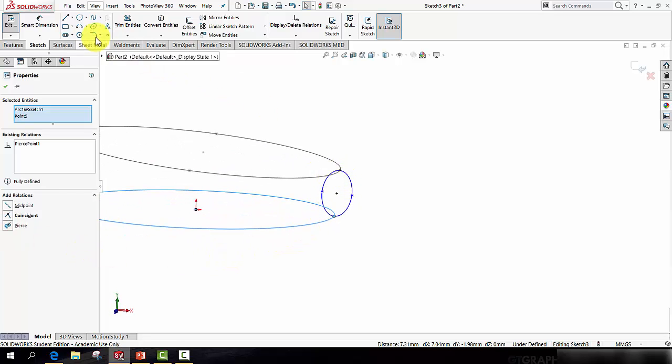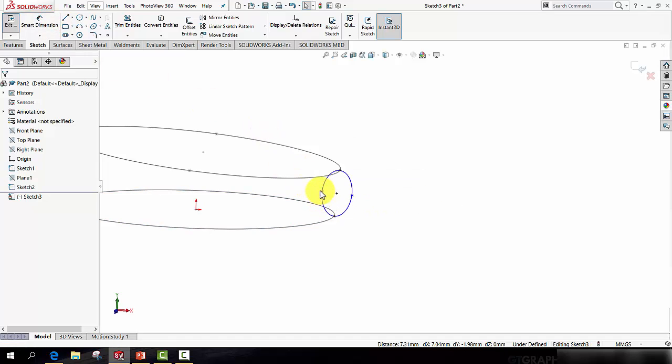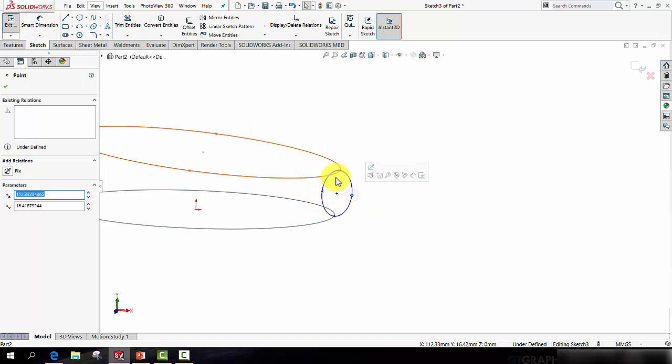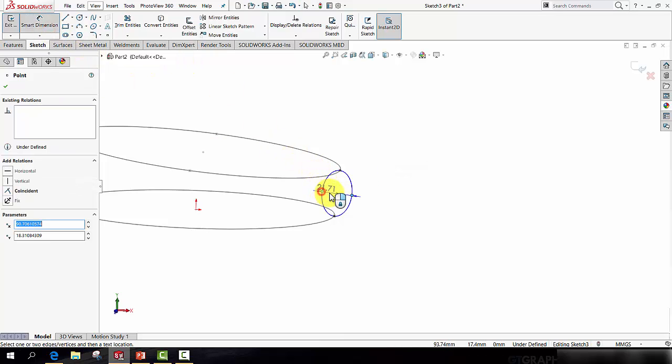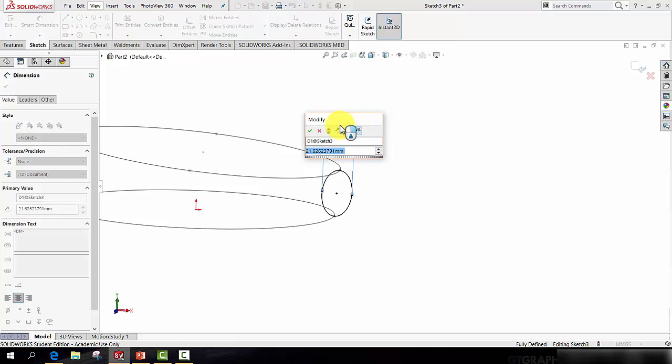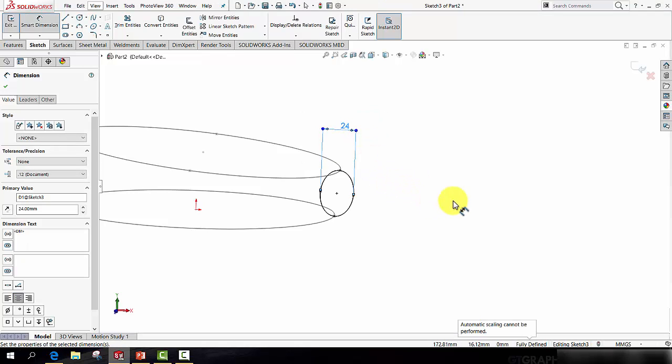And of course I just want to fully define that, so let's go to Smart Dimension and let's set the width of that. In fact, I actually have to dimension it from the center, I believe. Oh no, it's working there. The width is going to be 24, and there we have it.